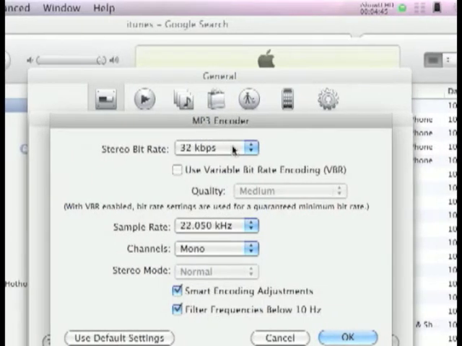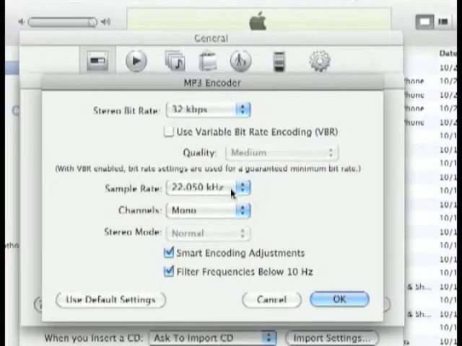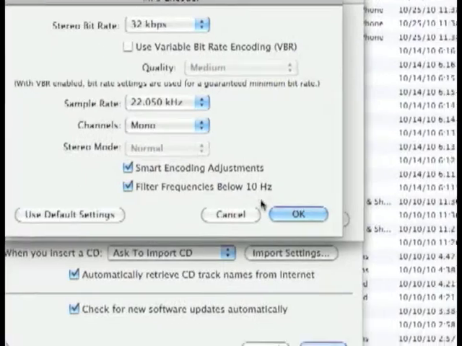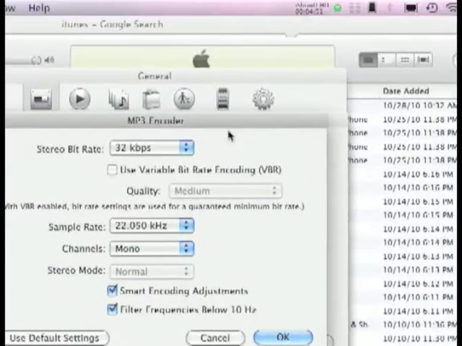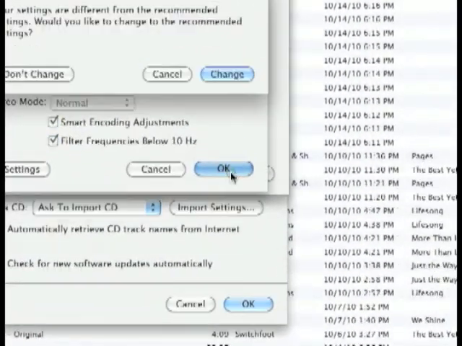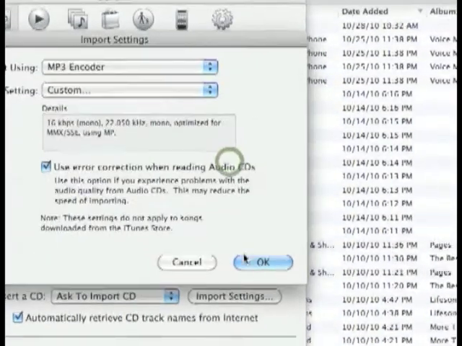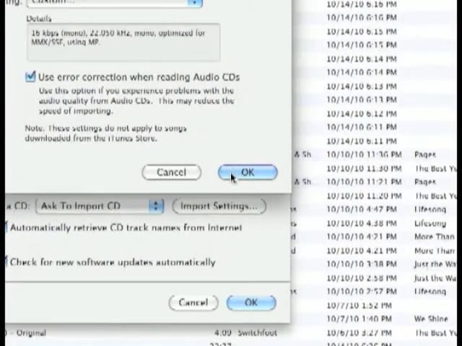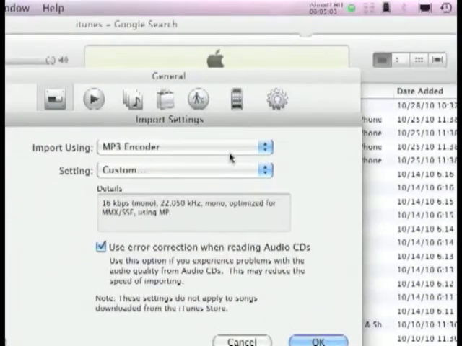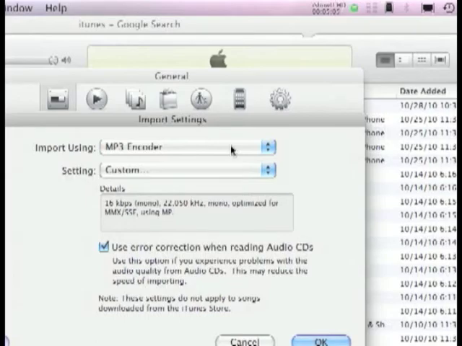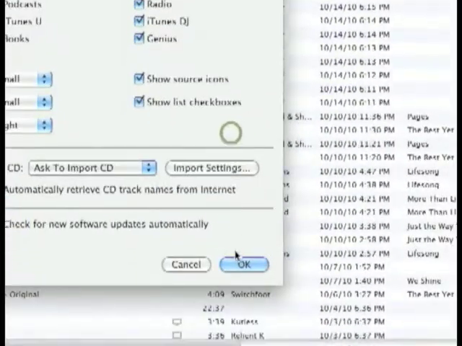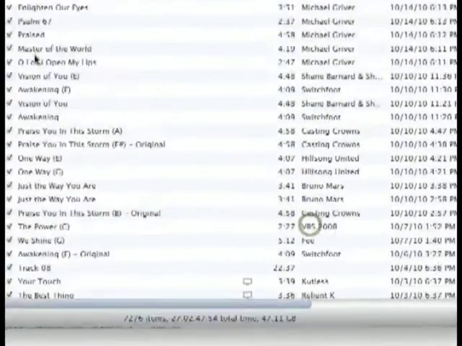32 kilobits per second is about all you need to get spoken word to come across really good. Alright? So we're going to put that in and we're going to click OK. And we're going to allow that change to happen. Now remember that since you made this change, you're going to want to change it back before you try and rip an MP3 from a CD, or else your CD will not sound very good. Alright? So we're going to click OK on that.